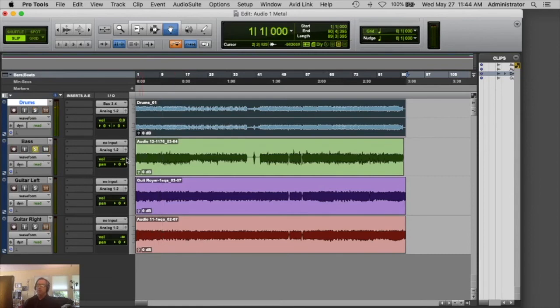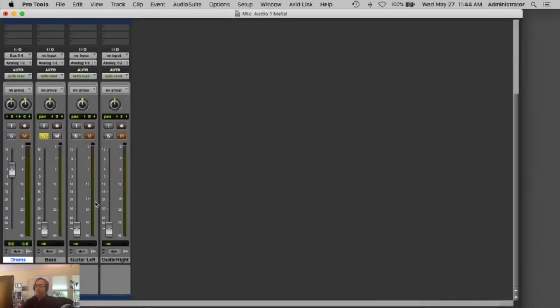Here's my bass. I'm gonna turn it up. Sounds like metal bass. Now you might be wondering, well, why does it sound so?